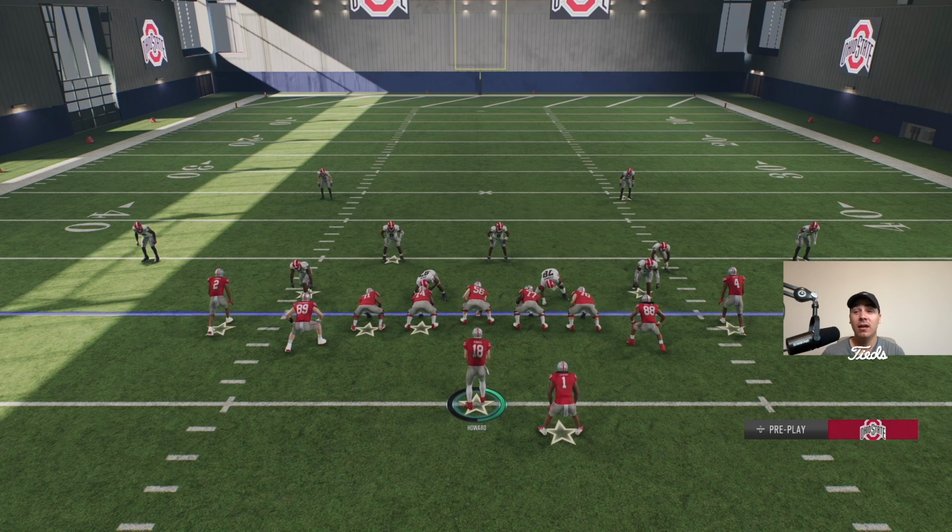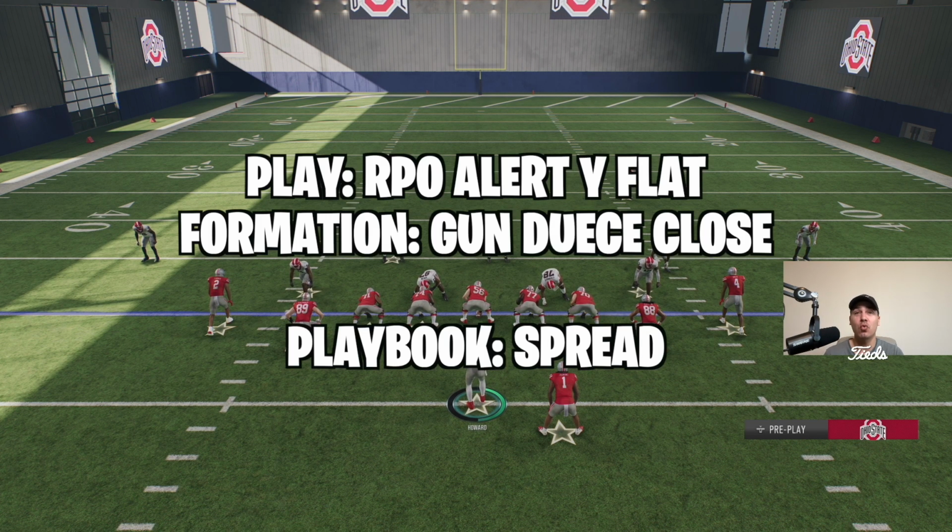This one is honestly kind of OP. It is very possible to stop, but you're not going to. It's not an automatic touchdown play, but you're going to gain yards every single time, especially if you have a fast tight end. Now, this one is called RPO alert Y flat.